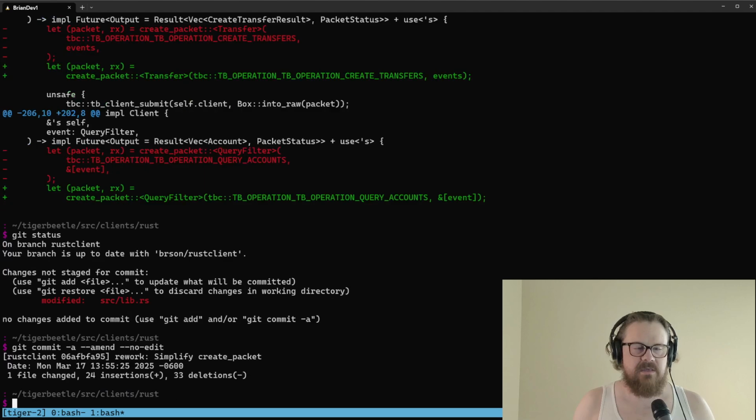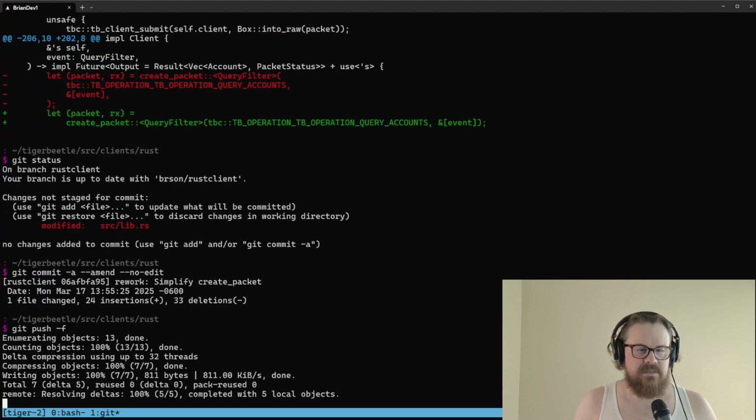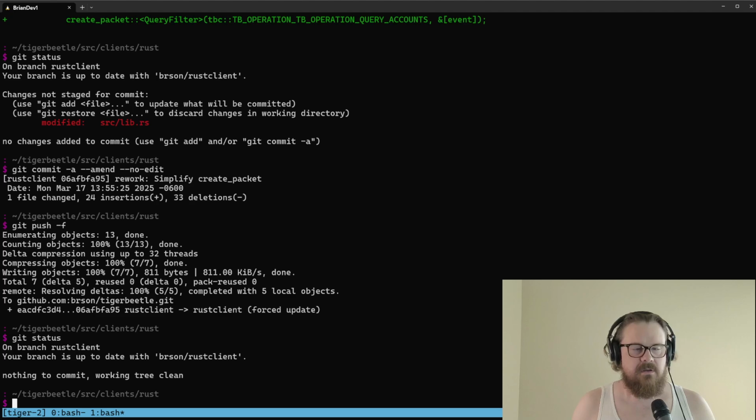So I'm going to amend this. I'm going to force push. Force. I think that's enough to do it. And so we've already got the format done. Now let's see what Clippy thinks right now.